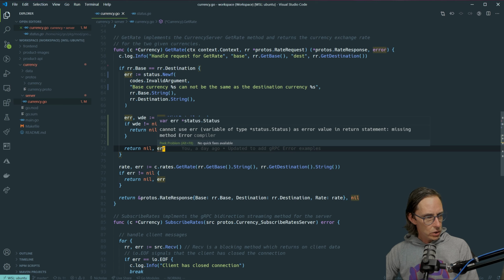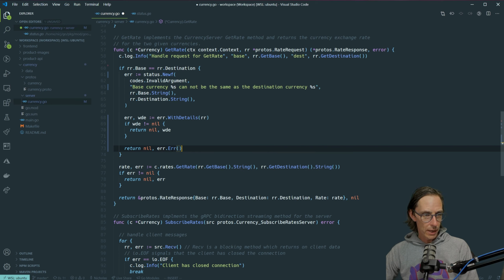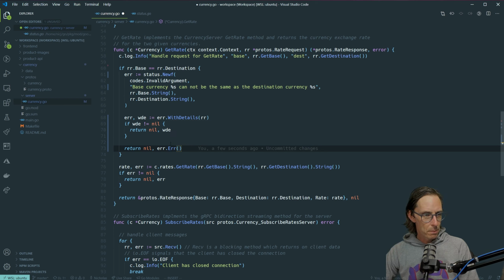Now, I can't just return error because error isn't an error. Right, terrible naming. Apologies. But if you look at the methods which are on a status object, you'll see that one is called Error. And what that's going to do is return you a Go error, which is basically a wrap of the gRPC status object encapsulated in the error format. So that can then be serialized over the wire, and we can get that back.